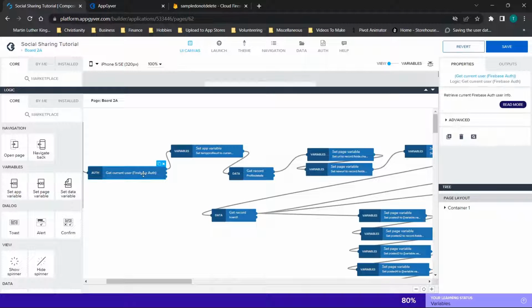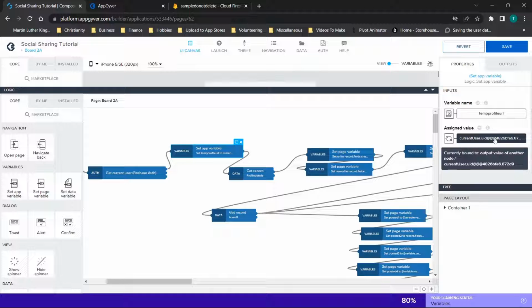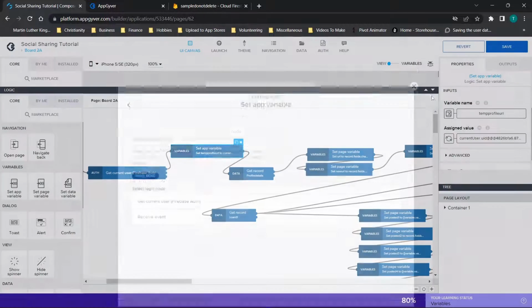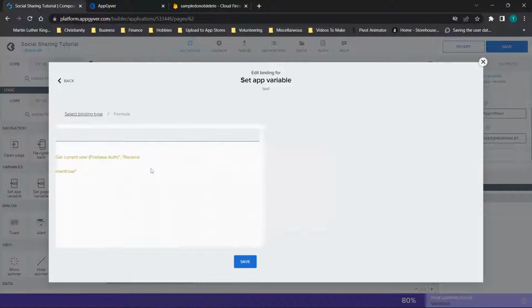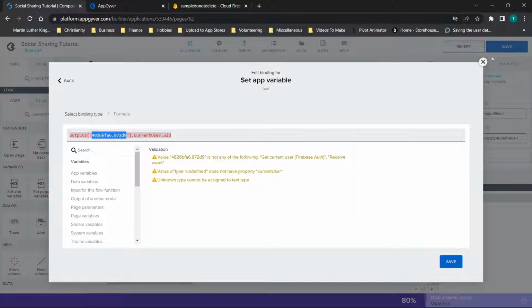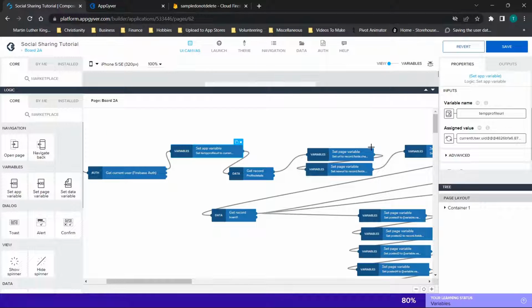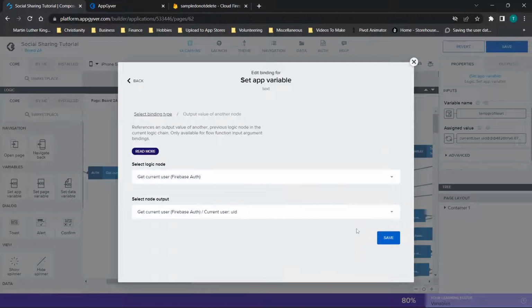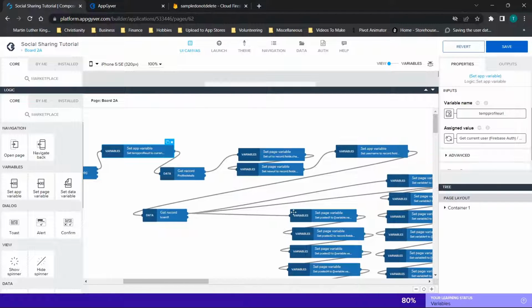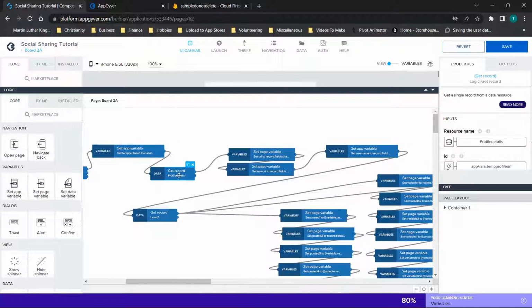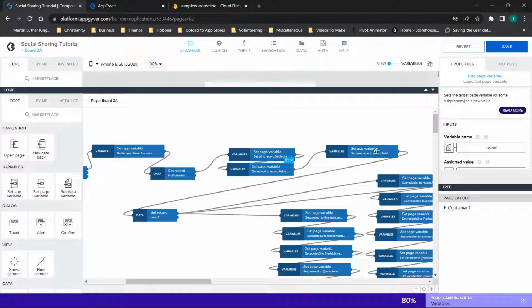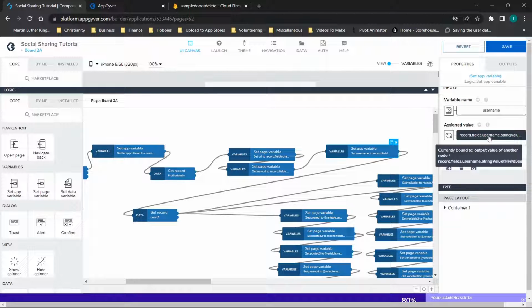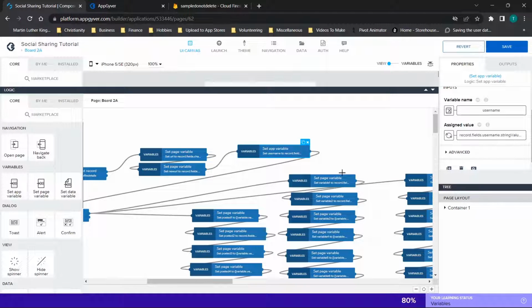The next thing is, as I said before, since we've copied over something that uses the output of another node, all of these are now broken. So when I click assigned value, if we view this as a formula, you'll see it's in red right now because it doesn't have get record. So what you'll need to do is choose the output of another node and choose the correct option from the drop-down. So this is what we've done basically in this video. And then get record, this page variable, and this page variable all use output of another node. So you'll need to update those to the correct value.